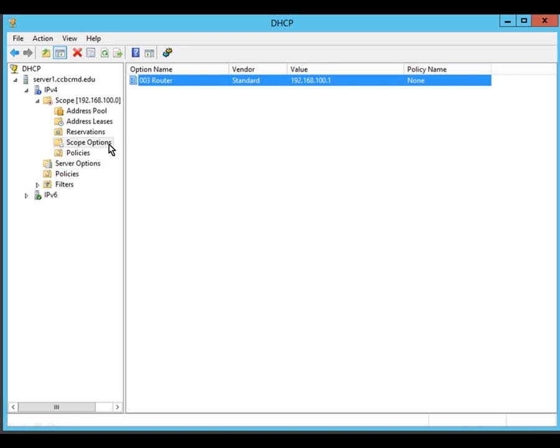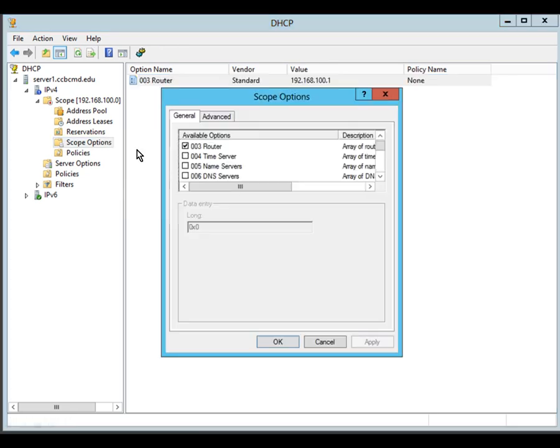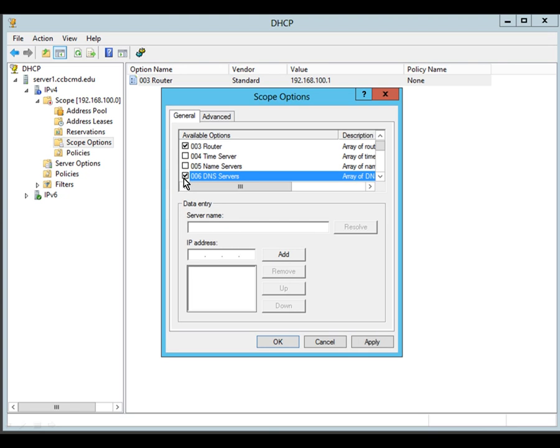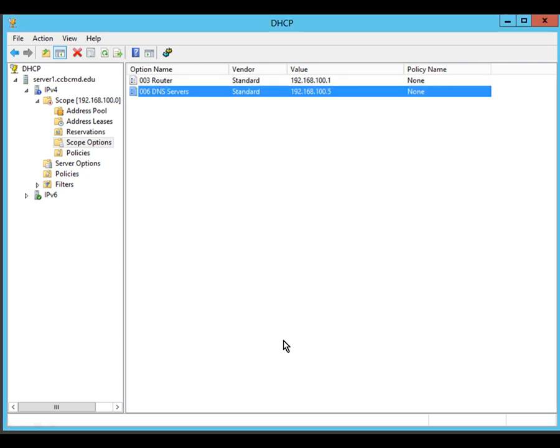Let's create another option. If I right-click and select Configure Options, we can see Scope Option 006 is DNS Server. We really haven't talked about DNS servers, but one variable you have to configure on a DHCP client is the IP address of the DNS server. So we will type in the IP address of the DNS server, followed by Add and OK.